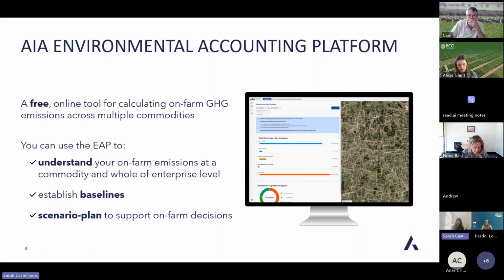So what is the Environmental Accounting Platform? Well, it's a free online tool for calculating your on-farm GHG emissions across multiple commodities. You can use the EAP to do a number of things. You can use it to understand your emissions at both a commodity and a whole of enterprise level. You can use it to establish your baseline, and you can also use it to scenario plan to support your on-farm decisions.